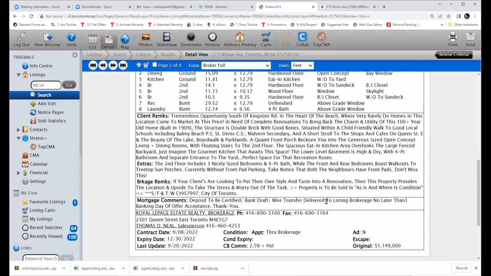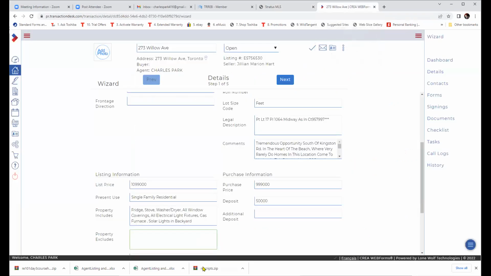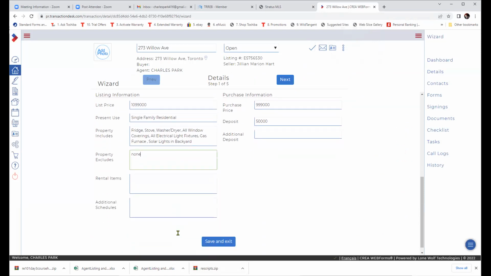Property is sold in as is, where is condition. So they probably want an as is, where is clause. Okay, we can do that for them as well. So I'm going to put in none. By the way, if you're typing in an agreement, it's not good to leave blank space.